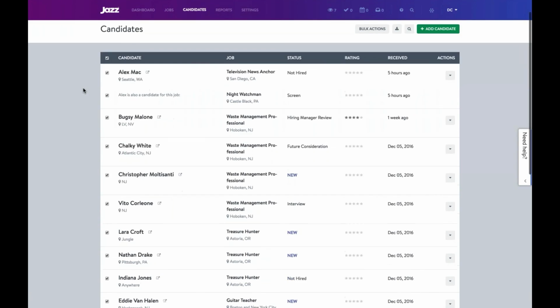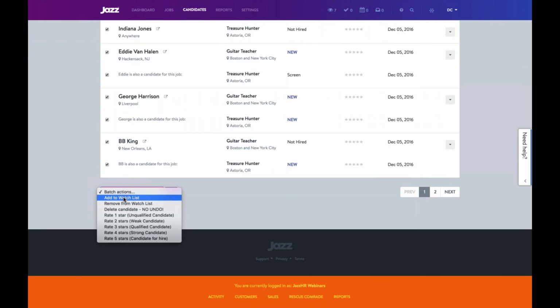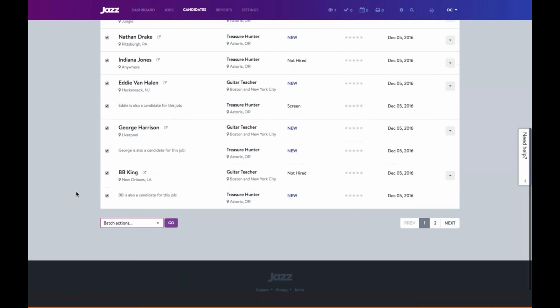I can click these checkboxes to either add them to the watch list or remove from the watch list. You could bulk delete. Note this says no undo. That is 100% true. There's no way to recover any deleted candidates, so just definitely tread wisely if you're looking to do that. Or you could star rank the applicants as well.